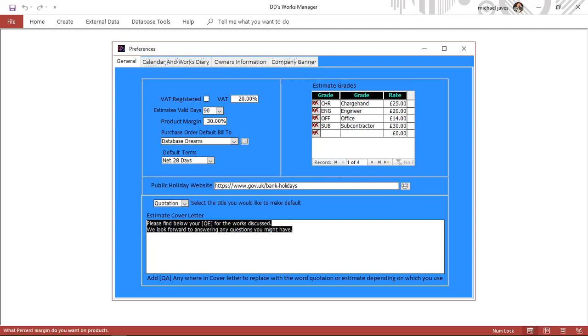Now this box down the bottom here, the estimate cover letter. As I was telling you about the salutation, it works in with this, the cover letter, which is a default, because obviously you can create one cover letter to cover all. But if you wanted to change it for one particular estimate, you'd have to do it here and then change it back afterwards.